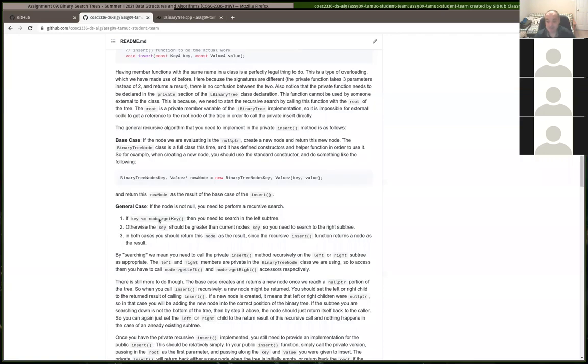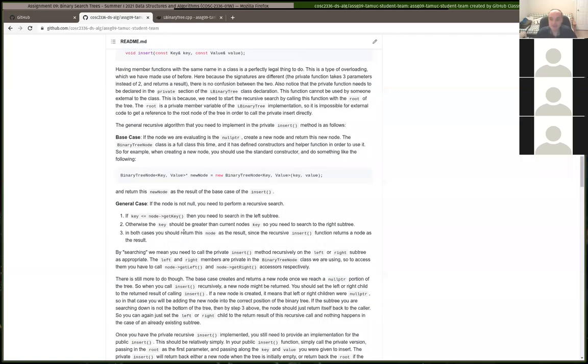So that's the base case. And then the general case, if the node is not null, you have to search the tree to find a null left subchild or a null right subchild, which is where the new node needs to be created, and then that new node is set as that left or right child instead of being null, right?